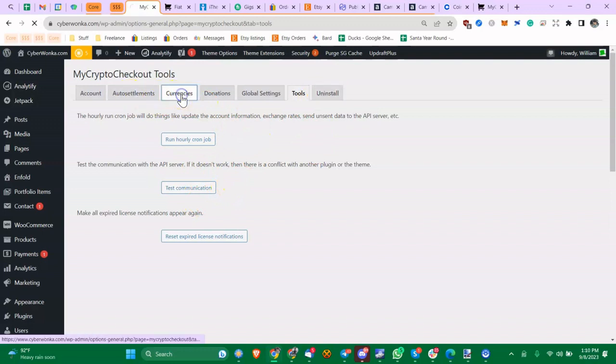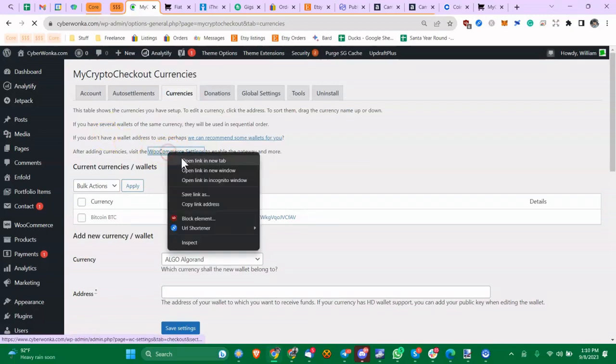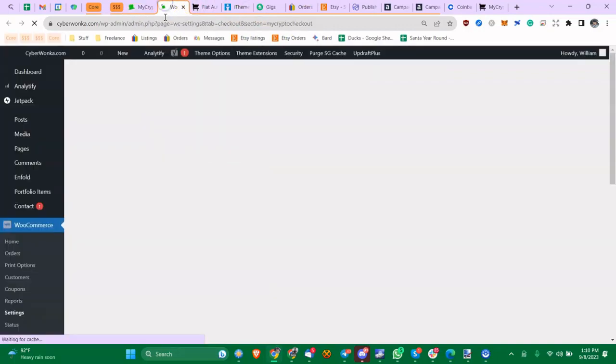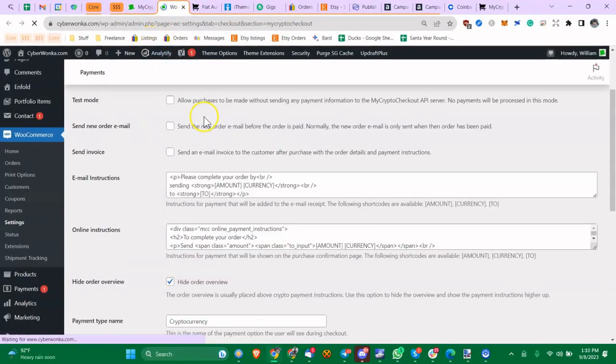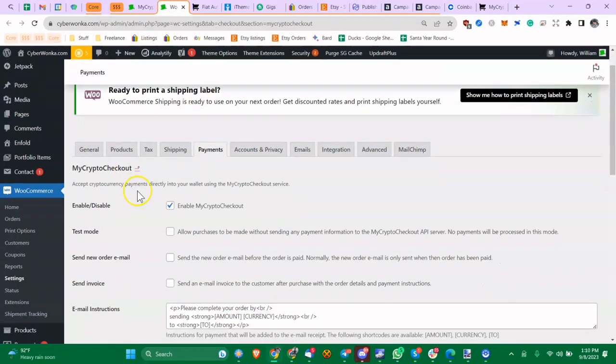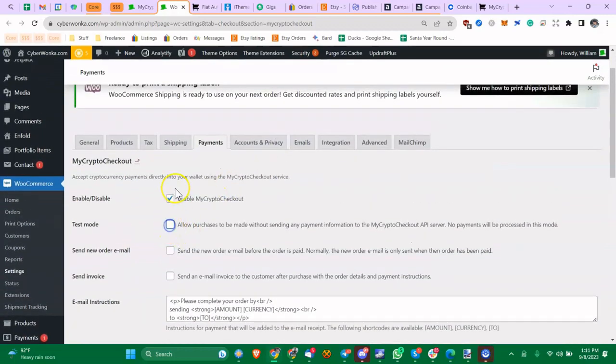So let's go back to the actual idiot-proof configuration. It's saying go to WooCommerce settings, Payments. Oh, it's enabled. Okay, interesting. Let me pause it real quick. Okay, so it looks like it was already enabled. It may be because I had it installed previously. I don't know, but if it's not enabled, just click this right here.